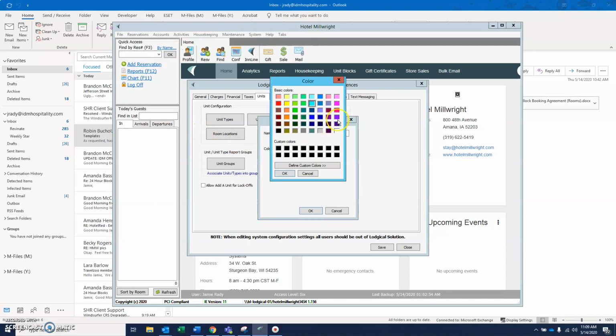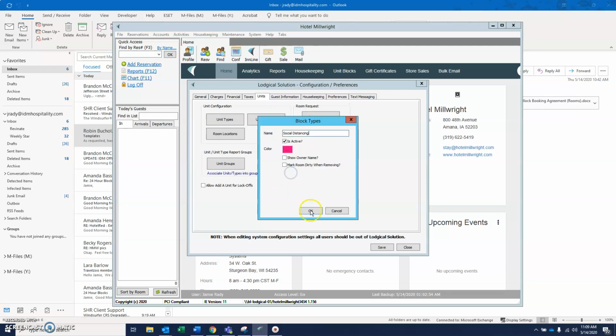I recommend changing to a bright, vibrant color to make this easy to see. Definitely something not green, as that's what current reservations are under. So I'd go with a different color. I'll just choose this really bright, vibrant pink color here.